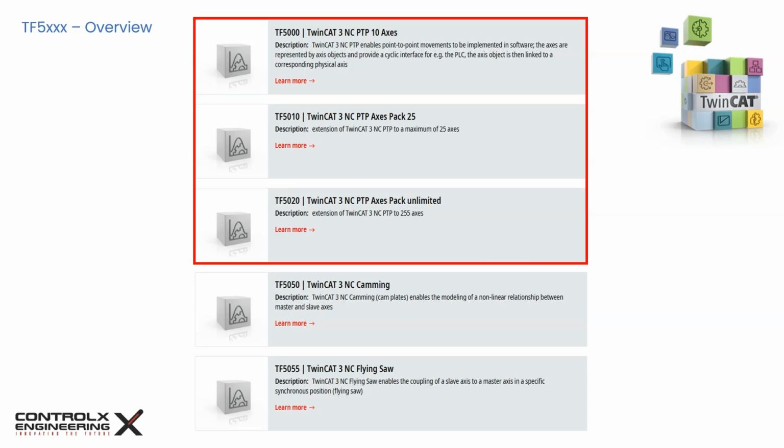This axis object is then linked to a corresponding physical axis. Control of the connected axis can now be implemented in various configurations like position or velocity, for example. The axes are configured in TwinCAT Engineering or XAE.